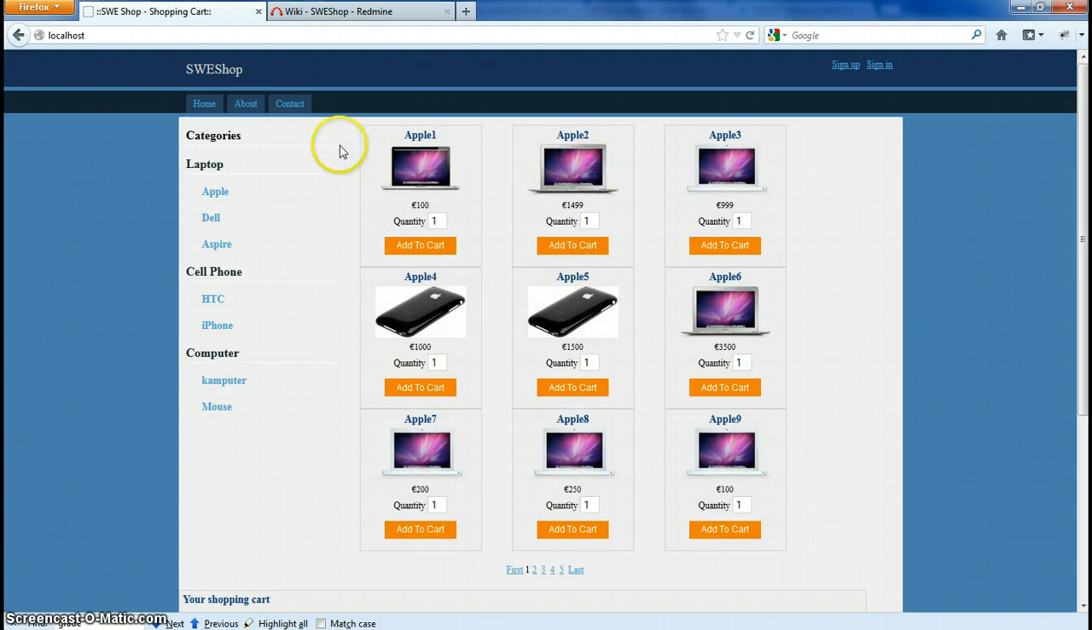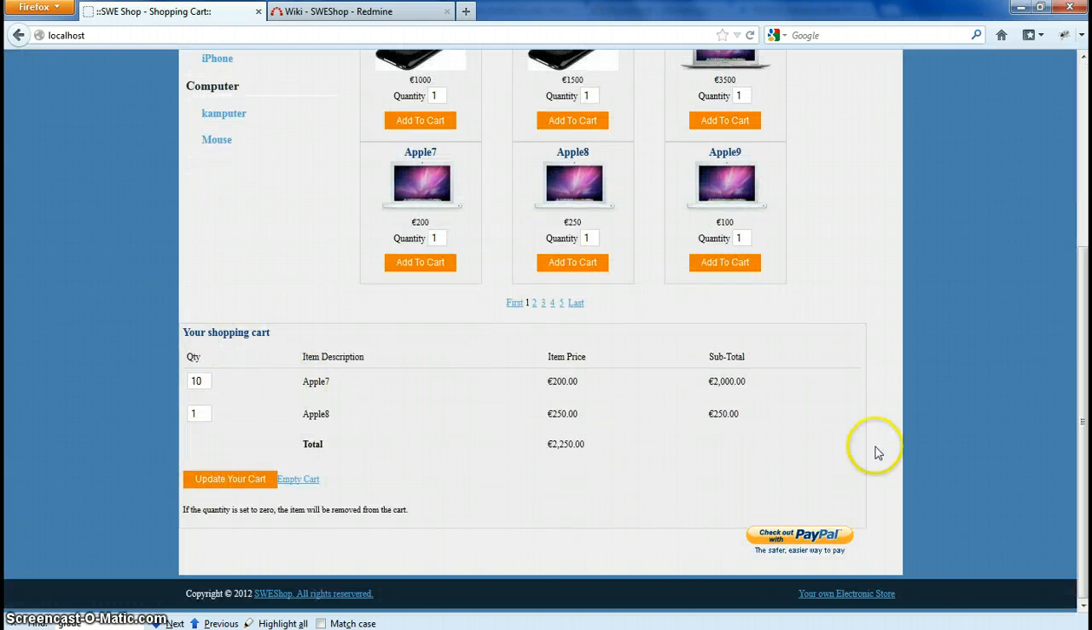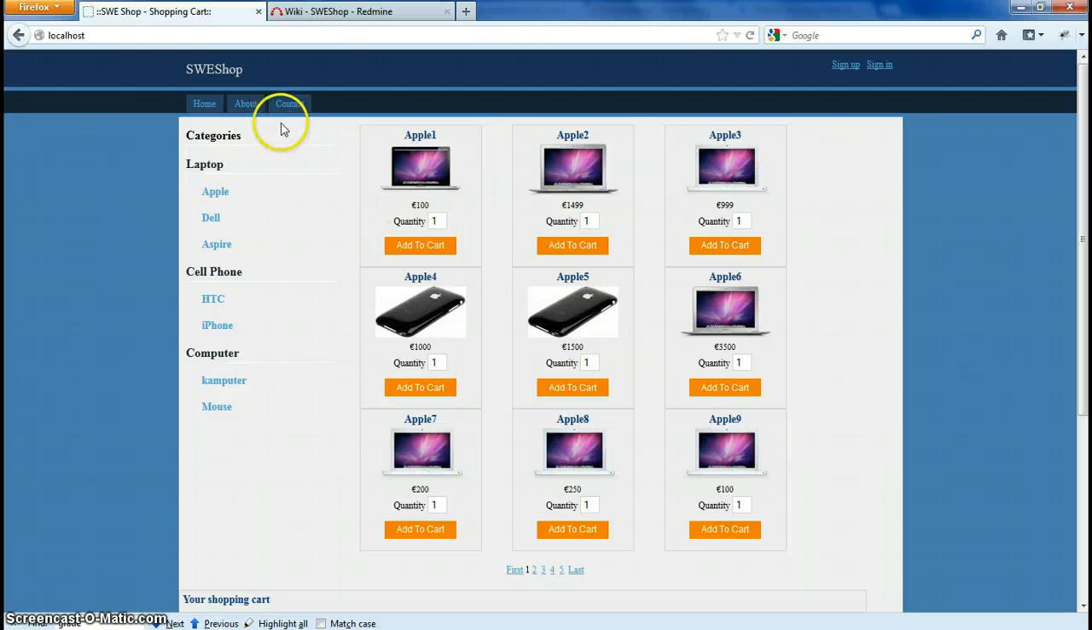So here you can see on the left side there are categories, parent categories, children categories. So this is a hierarchy. This is the content area where you see the products. This is the shopping cart area. This is the pay checkout area. So the front end is jQuery and Ajax based.